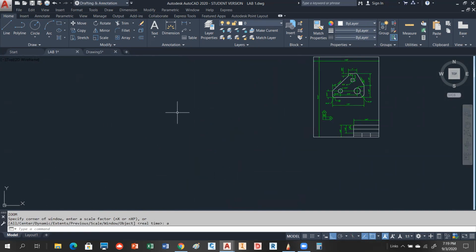So you see what's happening here? This is my extents, and my limits is over here. So what it's really doing is it's displaying both of them at the same time. Okay? Both of them are displayed at the same time. Does that make sense? Yep. Okay.